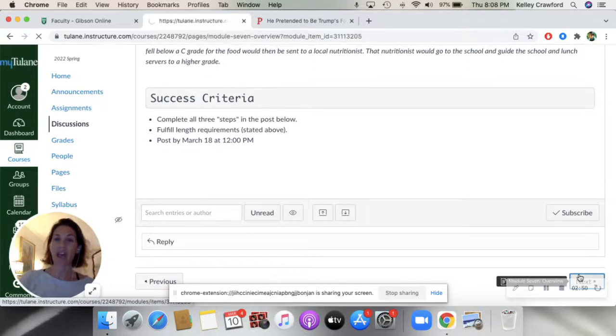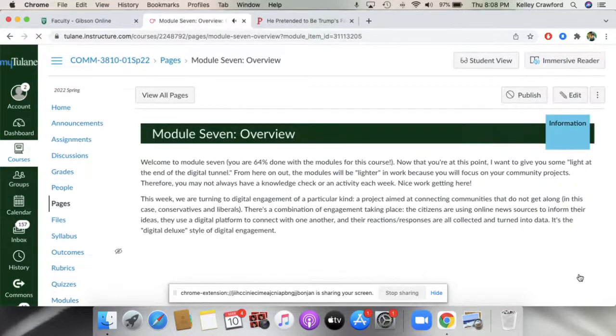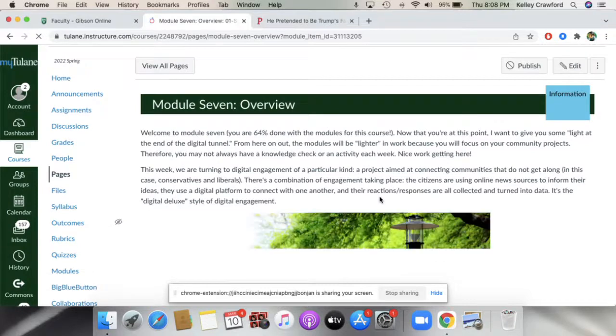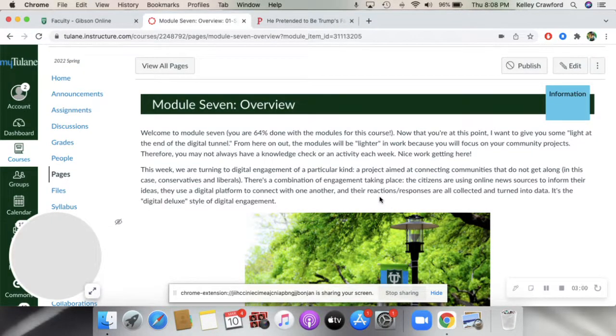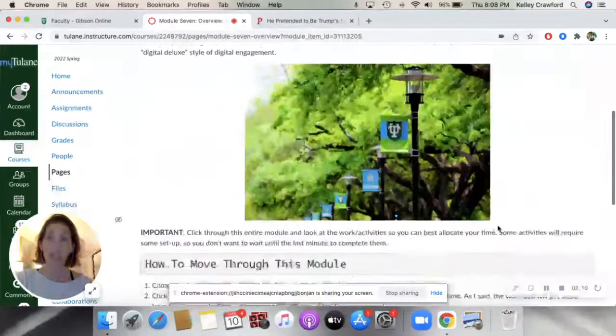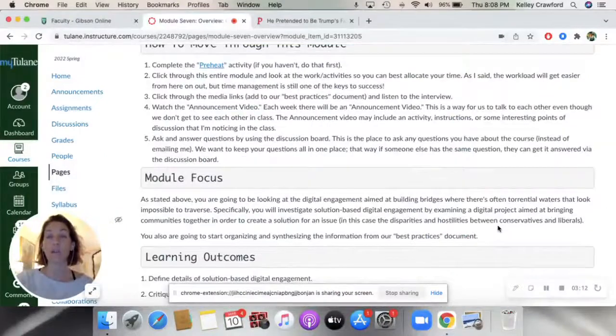All right, then we're going to go into the overview. Like I said, you're 64% done with this course. Also, the light at the end of the digital tunnel is that now that you have your community projects, the modules are going to get much lighter. They may not have a knowledge check. The activities will be a little bit lighter because I really want you to focus in on that community project. Because remember, all of you have something due on March 28th.